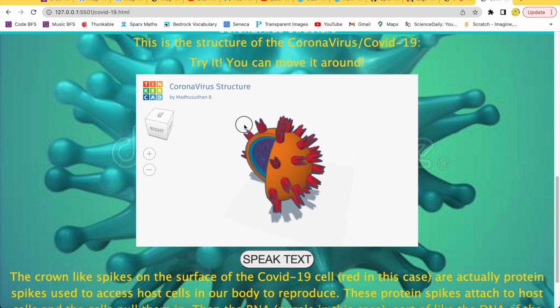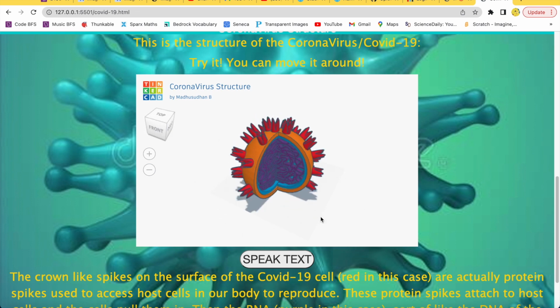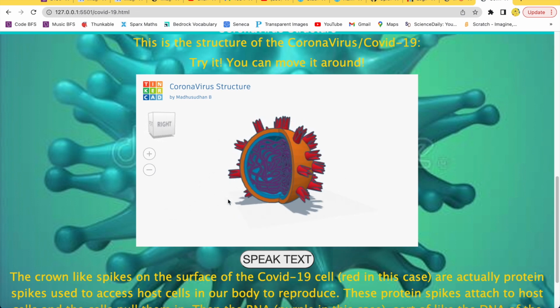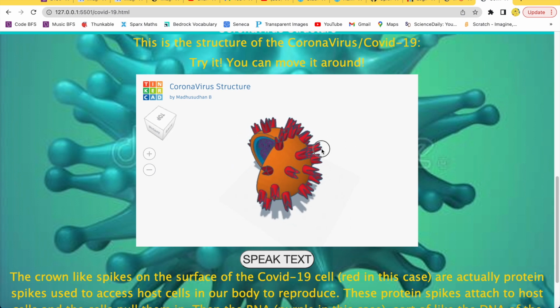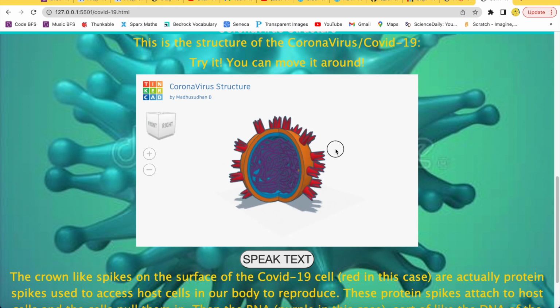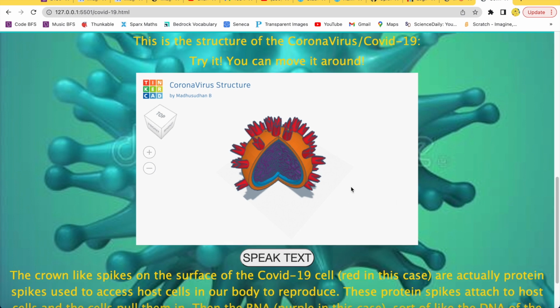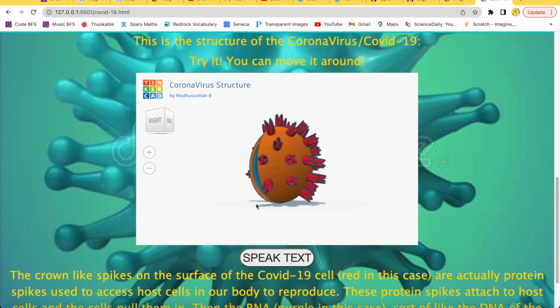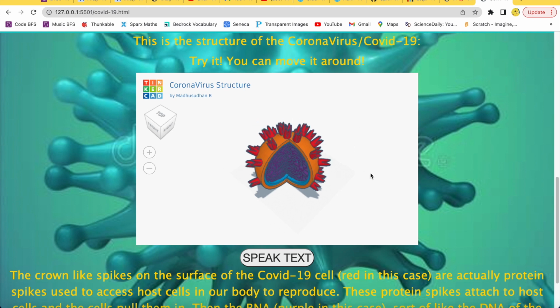As you can see here, this is my COVID-19 cell that I created. This is like a cut portion of the COVID-19, so inside you can just see all that purple stuff. And these red spikes are like the spikes on the COVID-19. So all this is because of Tinkercad. It's an online platform you can use to create 3D models and all that. And the best part is it's all free. So just search up Tinkercad on Google and you'll get it.